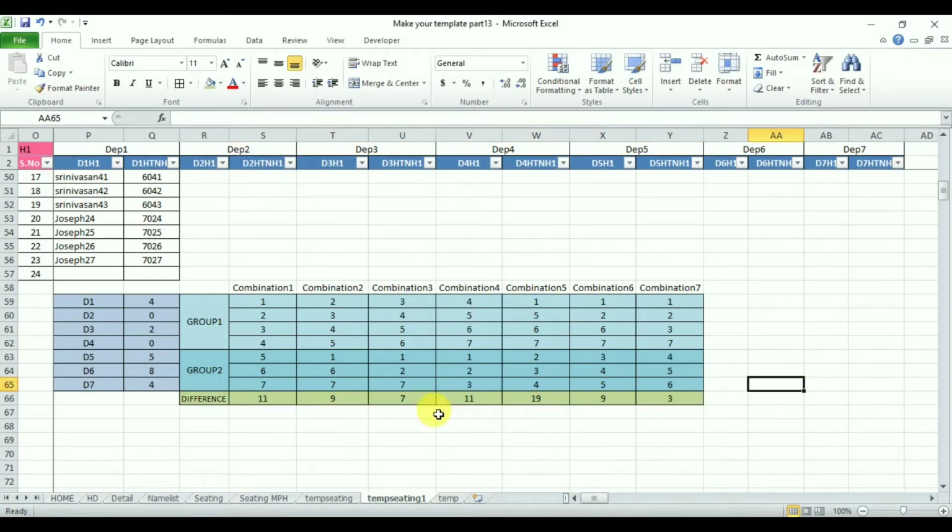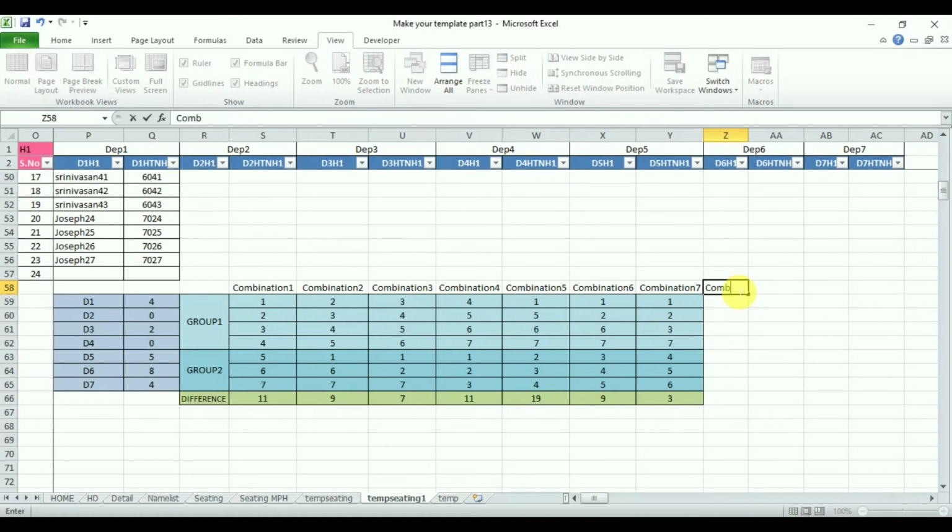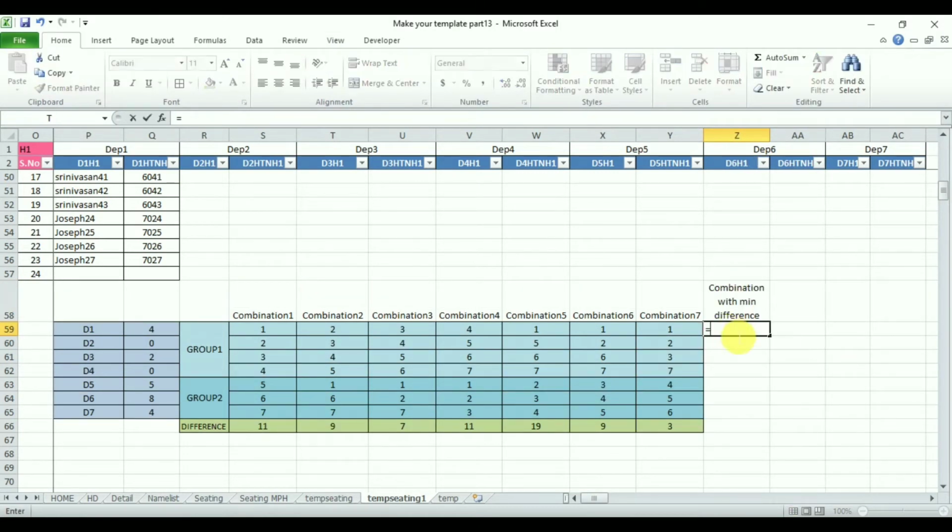After calculating the difference for all the combinations, you found that the 7th combination has the minimum difference. So I am going to take that particular combination separately. Let's use the index formula to bring that value here. So start with the index formula and select that values table.